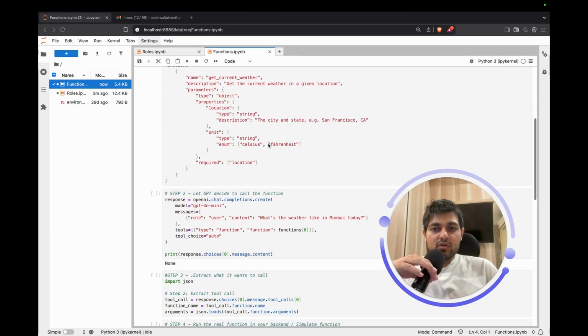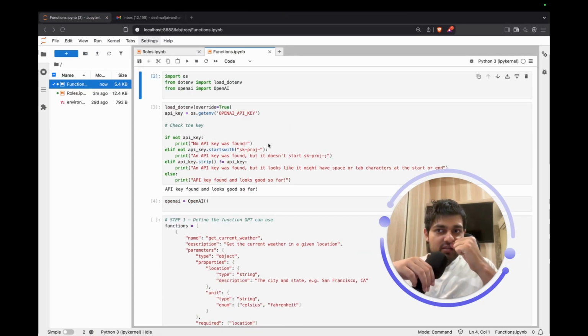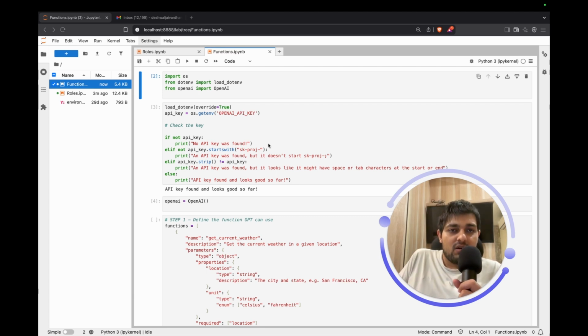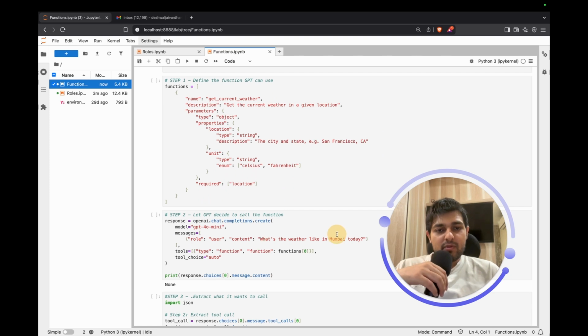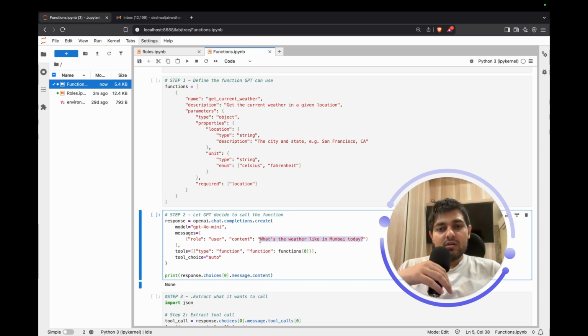So this is the code I'll be running to give you an example, right? The goal is to create a chatbot that responds to a user's question like, what's the weather like in Mumbai, right? And this is the question that we'll be using. This will simulate the actual user's question in a chatbot situation, right?